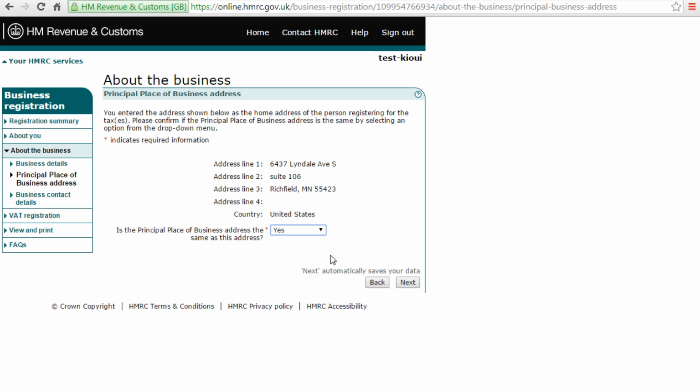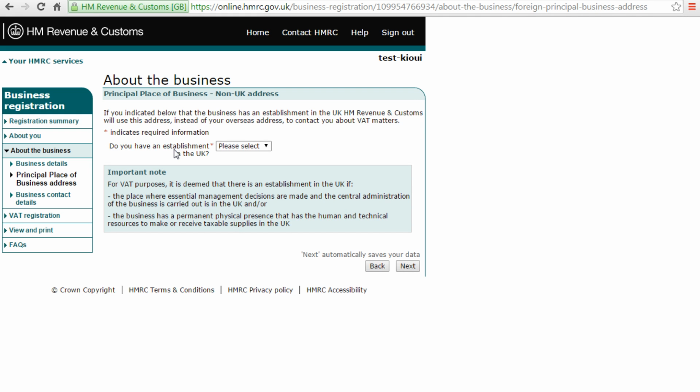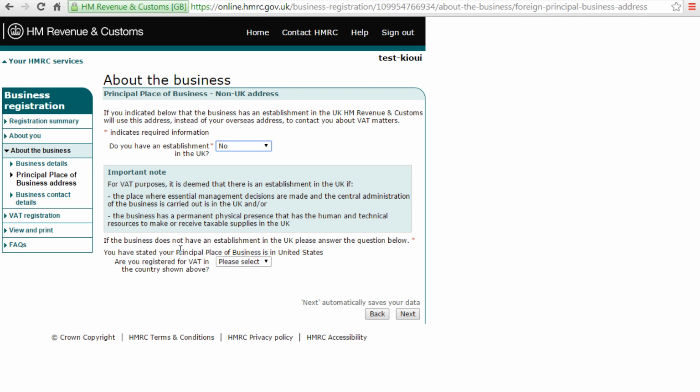Now it's asking us, is the principal place of business address the same? Yes, in my case. If you say no, we'll ask you for another address. Do you have an establishment in the UK? No. Are you registered for VAT in the country shown above? No, we're not currently registered.